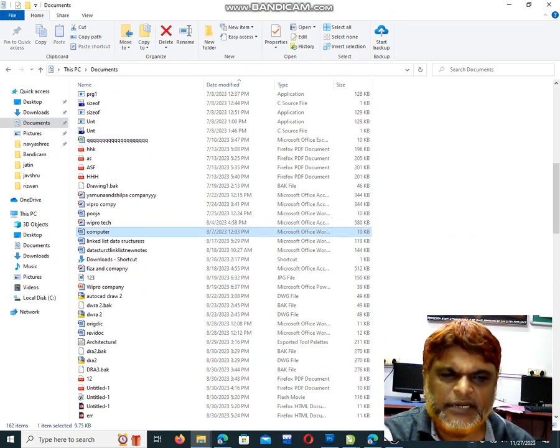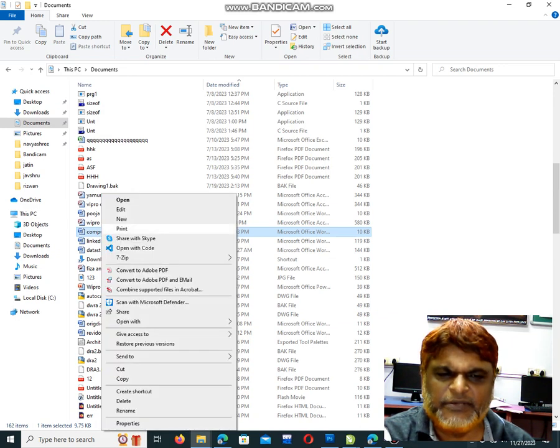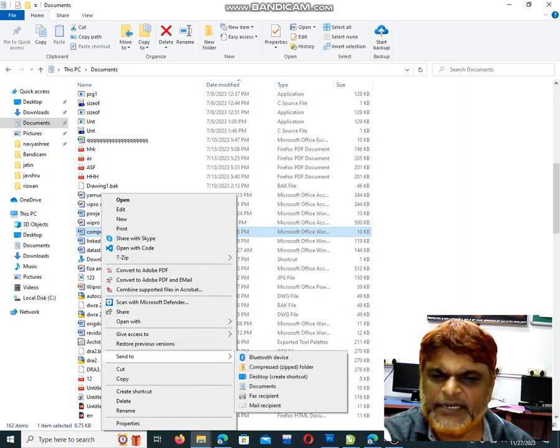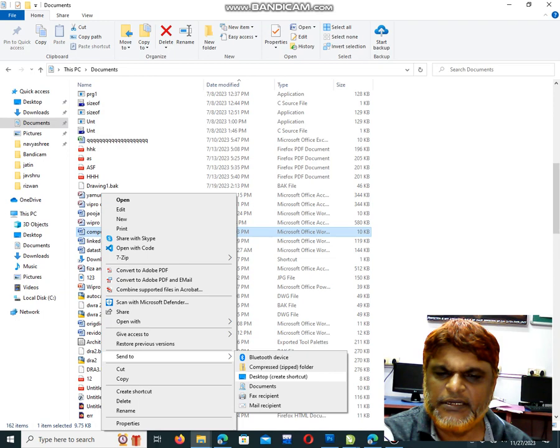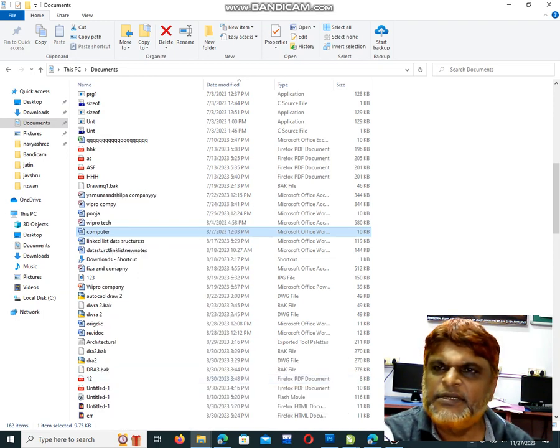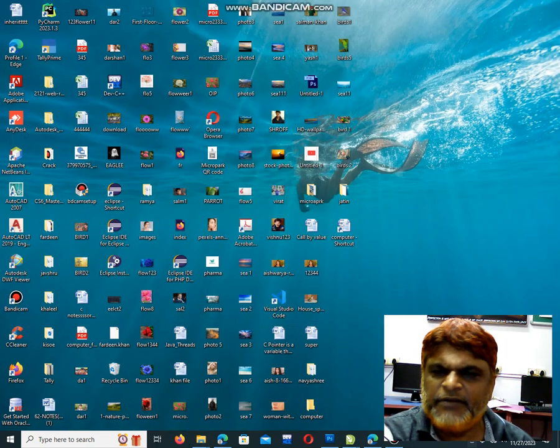Right click the file, then you have the option to use send to. Then you go to desktop, create shortcut. Whatever file is there in this Windows Explorer will go to the desktop. Now once I click here, see, this file will be readily available as a shortcut on the desktop.